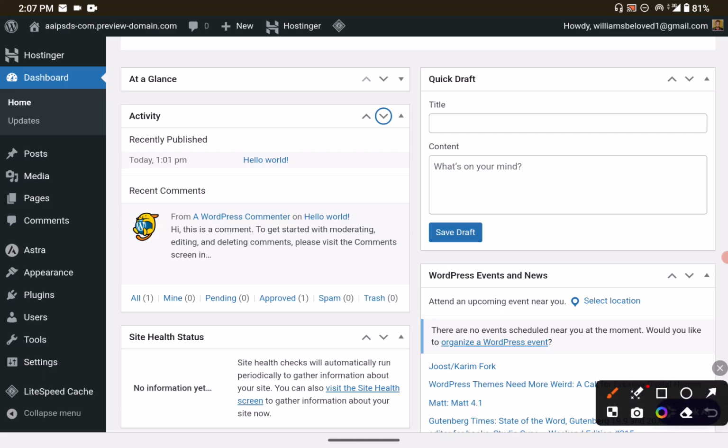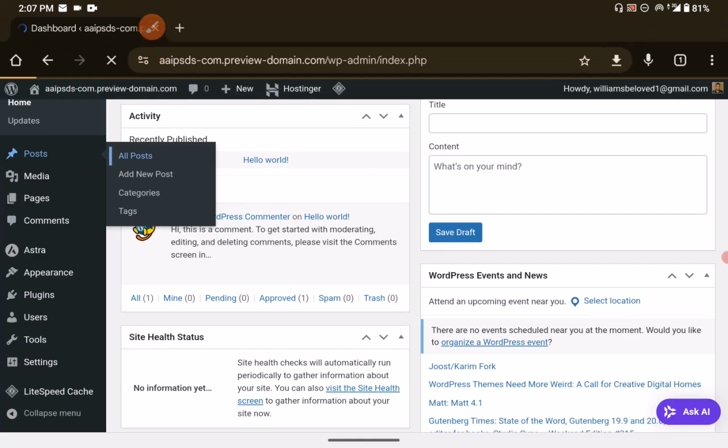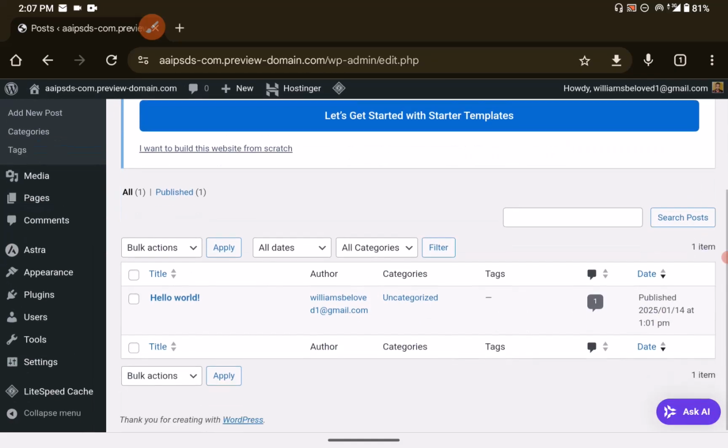For instance, if you want to navigate to the posts dashboard, where we have to delete some default posts, all we have to do is click on the posts menu on the side panel. So let's do that right now. I'm going to click on posts, and it brings me to posts. I'm going to say all posts, and here are all the posts.